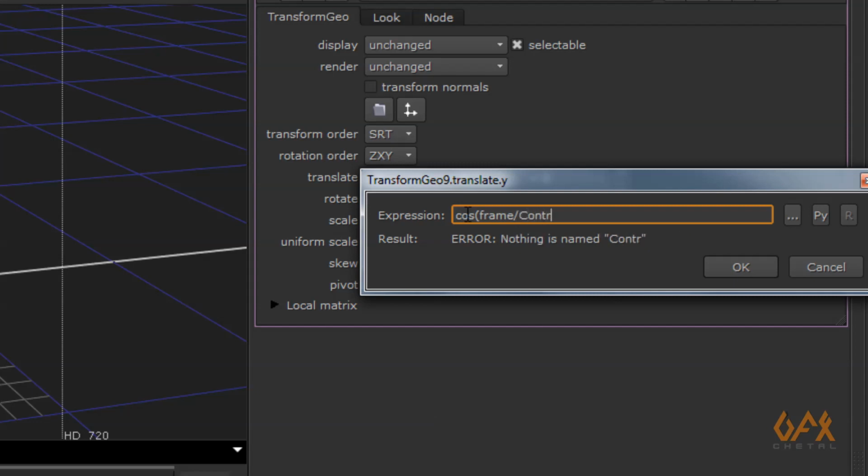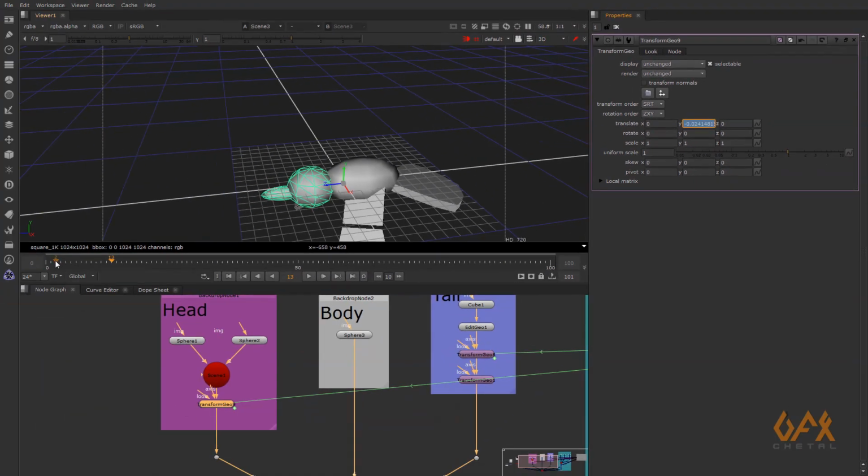divided by the same controller dot cycle into 2 into pi bracket over into controller dot body move. Okay, this I call body move, divided by 2 because body move is different. So now okay, if I press OK, and now you see you get some head movement.